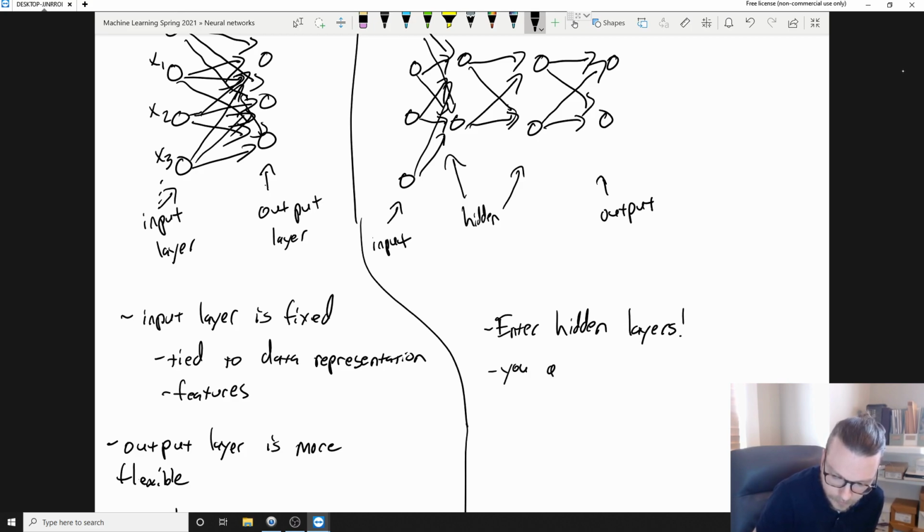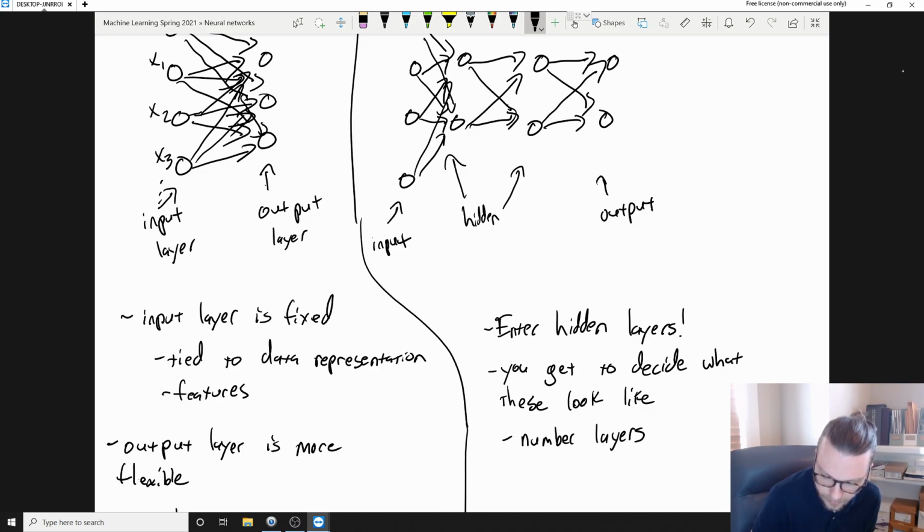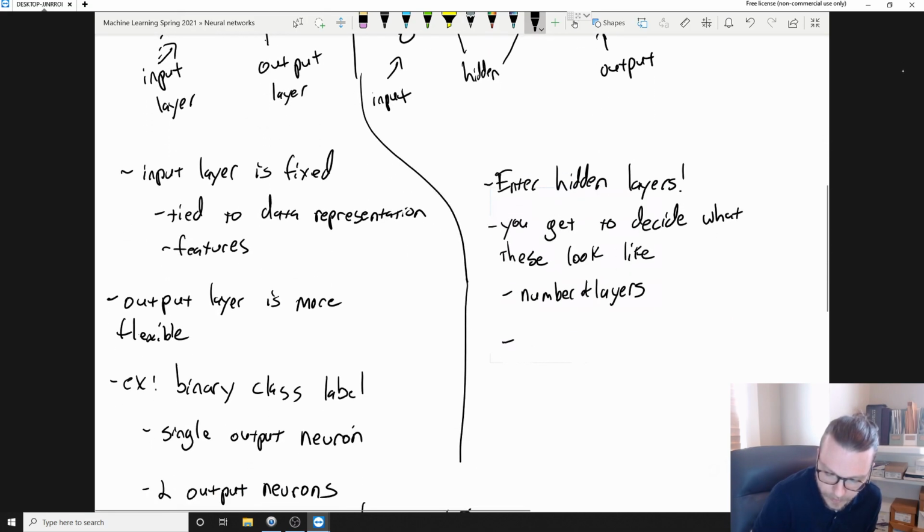You get to decide what these look like. And when I say what these look like, I'm really referring to how many hidden layers you have, and how many hidden nodes are in each layer. So specifically, the number of hidden layers, and then the number of nodes or neurons per layer.